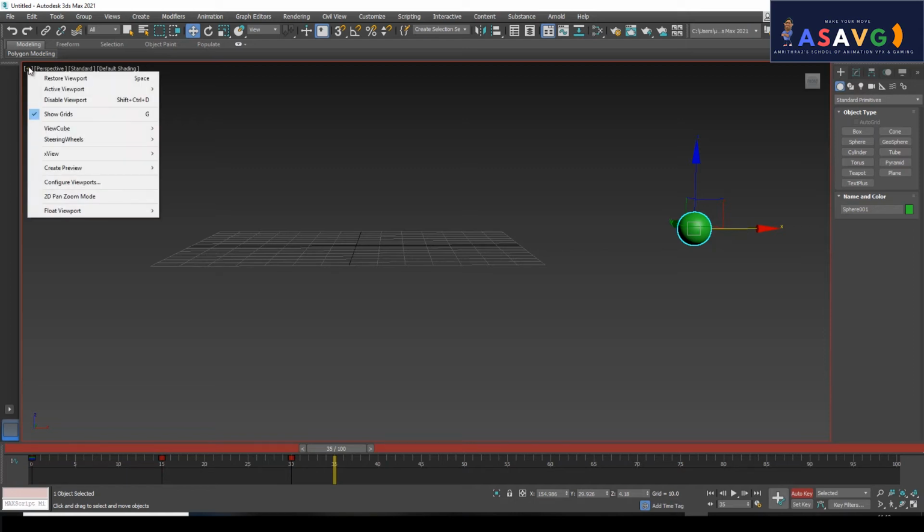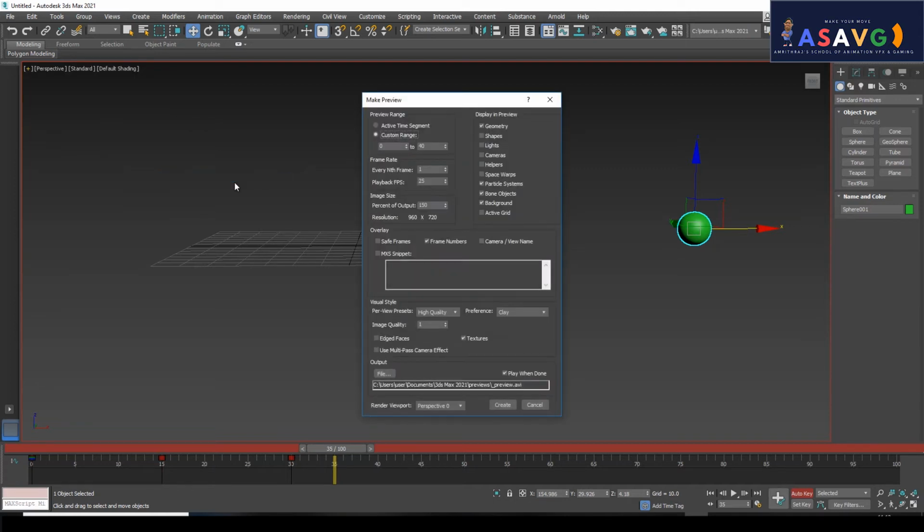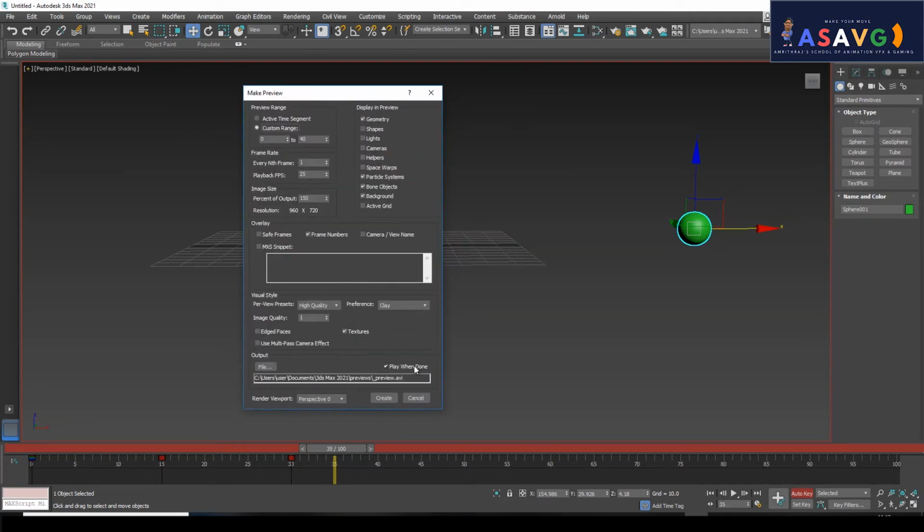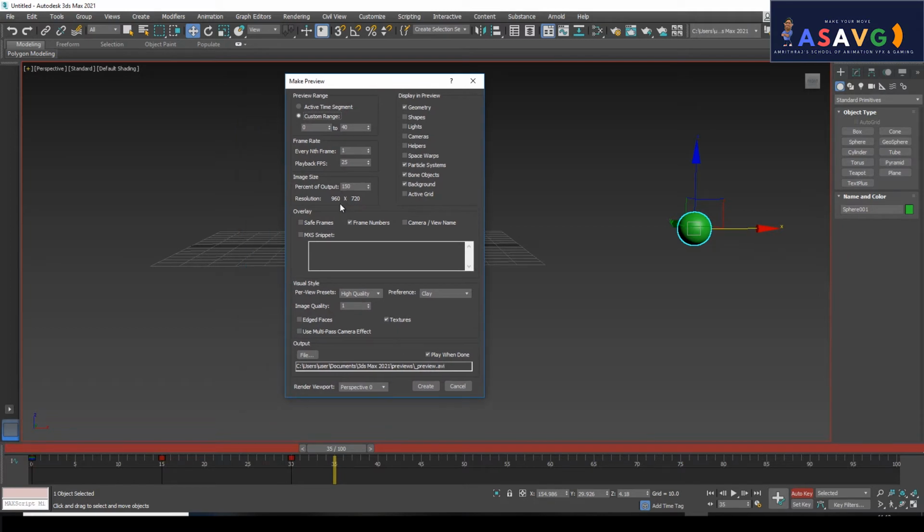So click that plus mark, create preview, then create preview animation. The shortcut is Shift plus V. Fine. So if I'm clicking here, you can see the make preview preset panel. Okay, so they are telling that your playback frames per second is 25 frames per second.